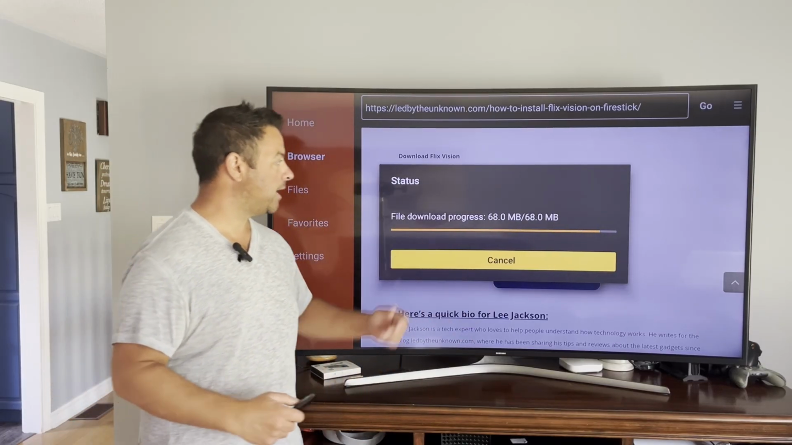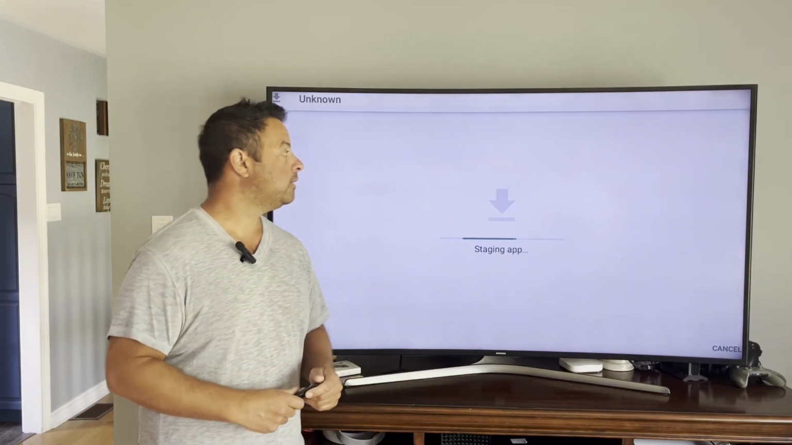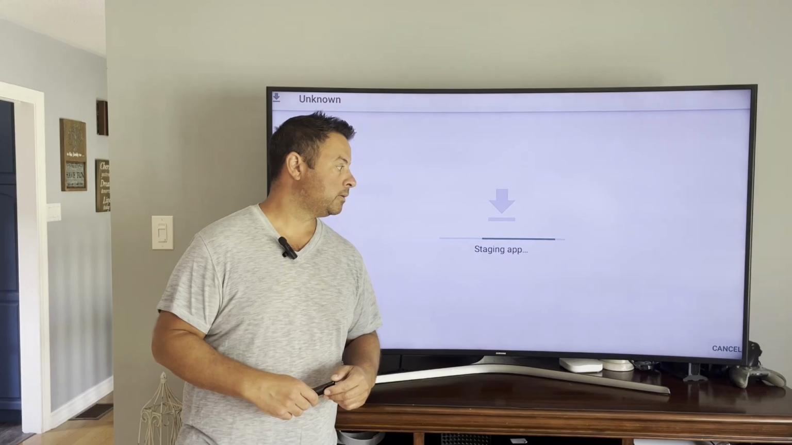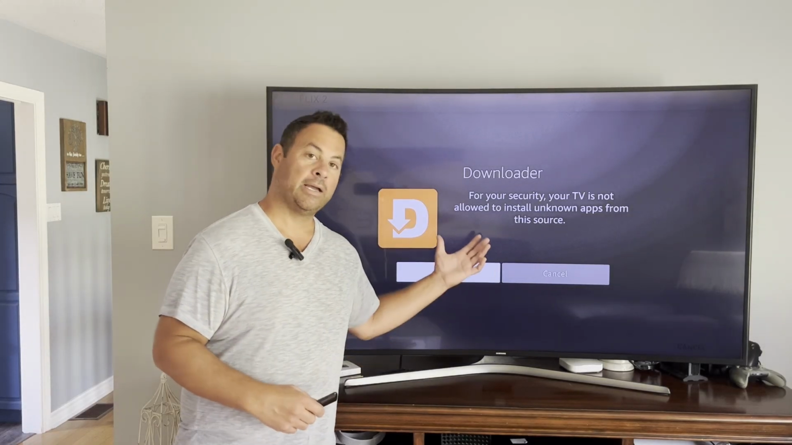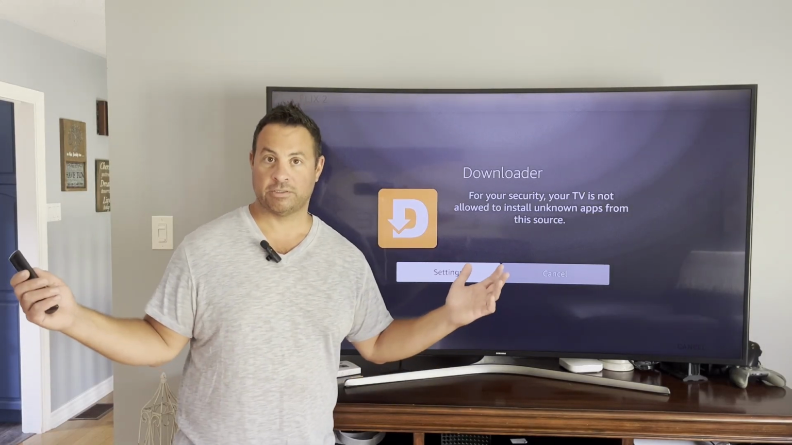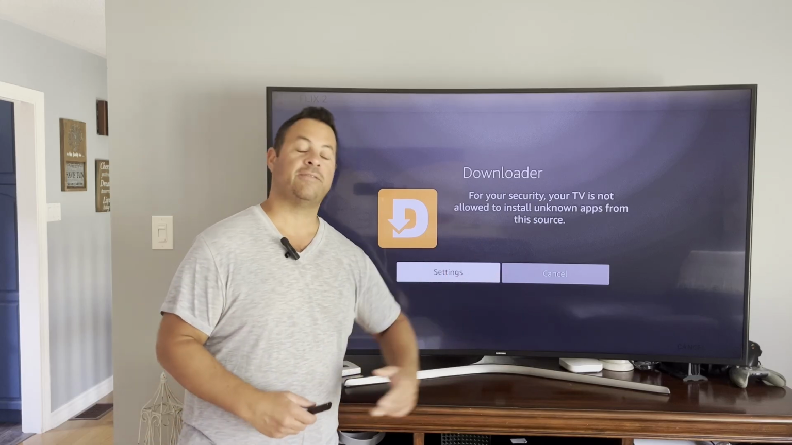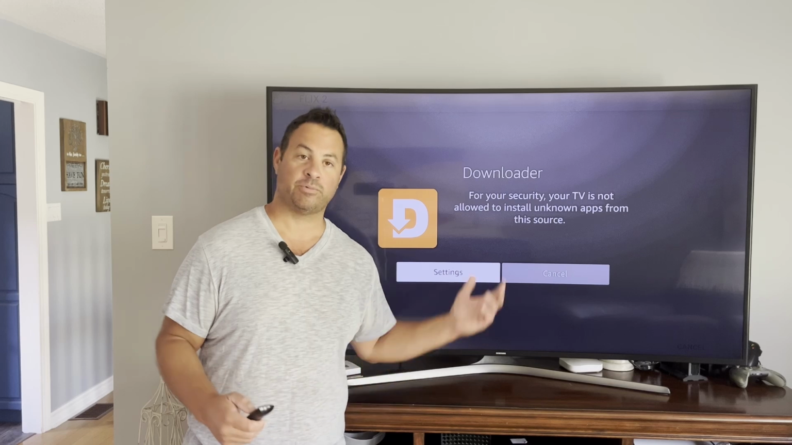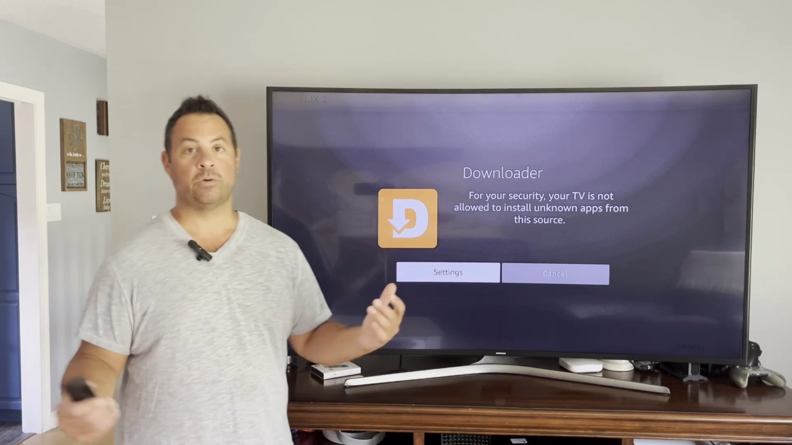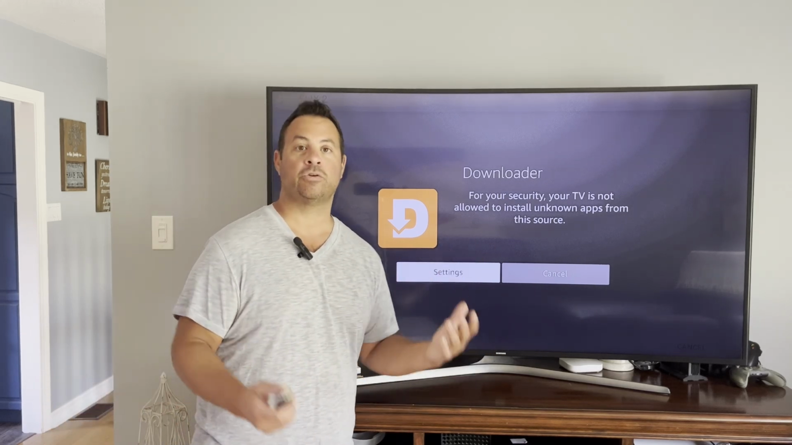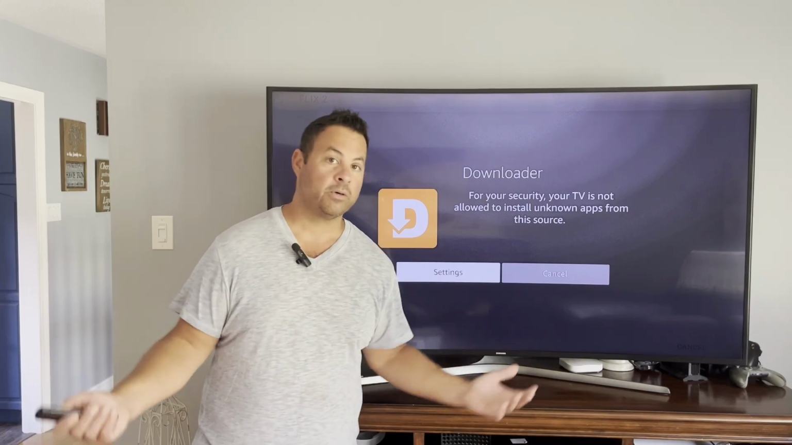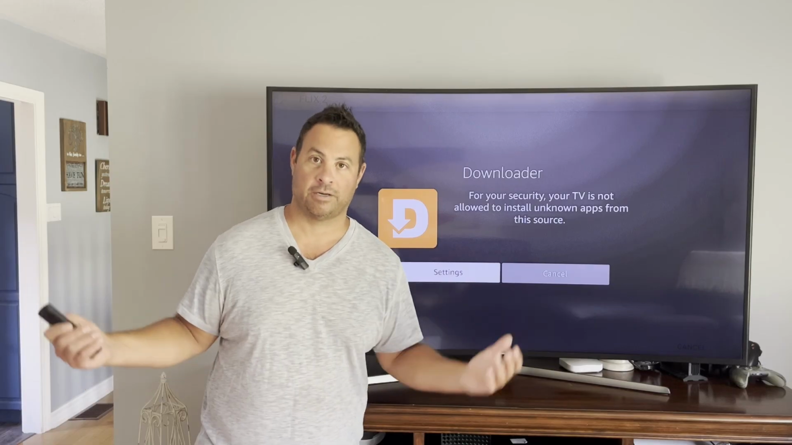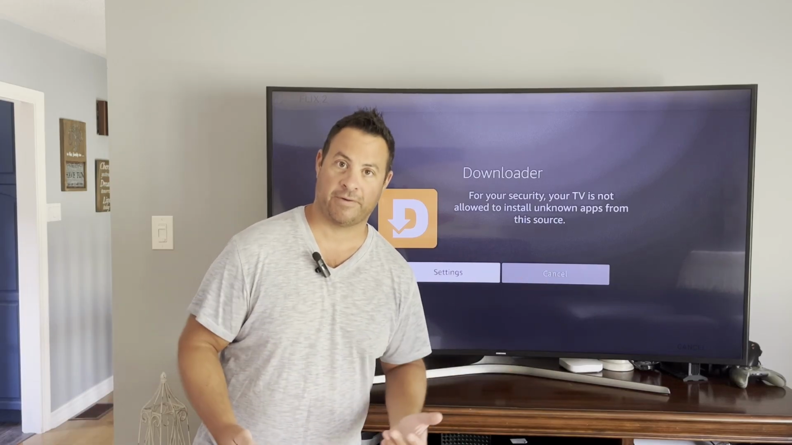Once the application is downloaded, Downloader needs permissions. So at the very start, where I showed you to turn on install unknown apps with Downloader, if we don't do that step, it's okay. Downloader is going to do it for us. We don't necessarily jailbreak our device. This isn't jailbreaking. We always call it jailbreaking, but it's not. We don't jailbreak an Amazon Fire Stick.